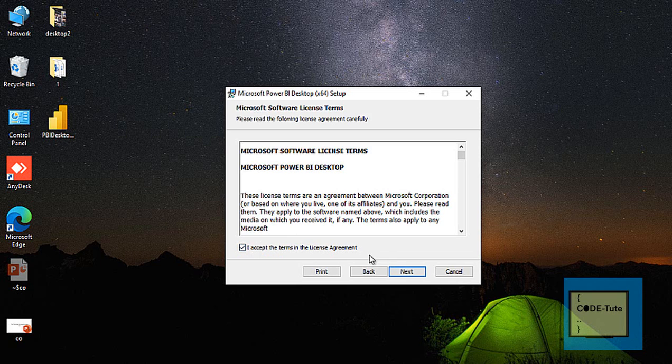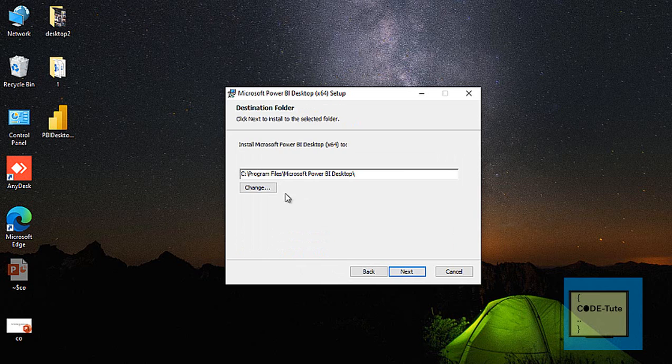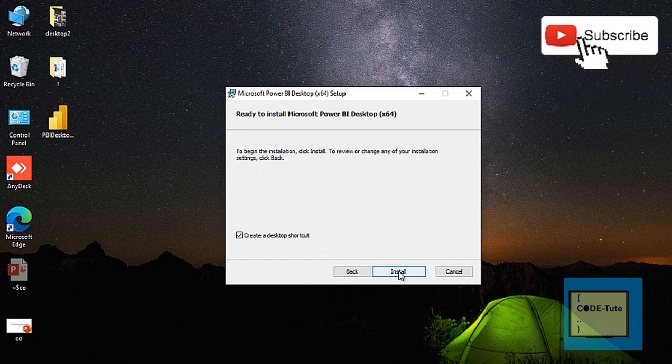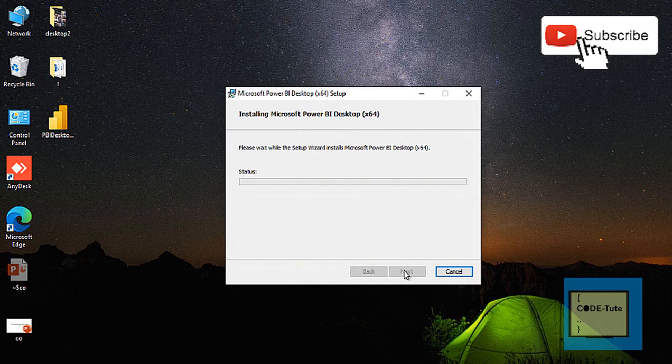Now you have to accept this license agreement. Select this, I accept the terms. And this is the path where my Power BI will be installed. You can also change this path by clicking this change button. Press next. And by hitting this install button, the Power BI will be installed. Okay, so I'm going to press this install button now and the installation begins. So it will take some time to install this software.